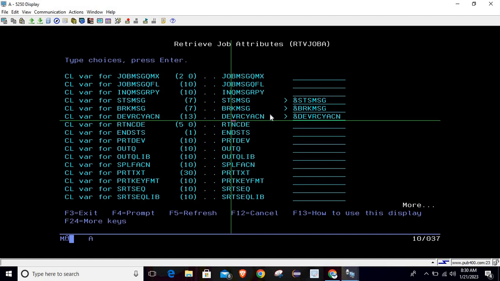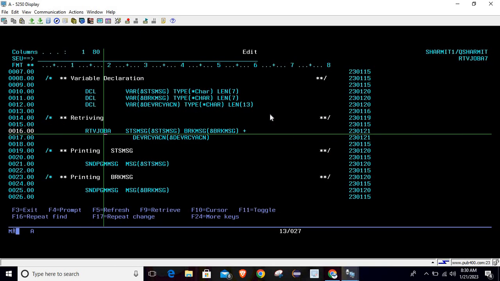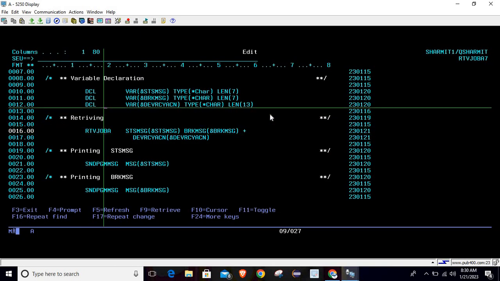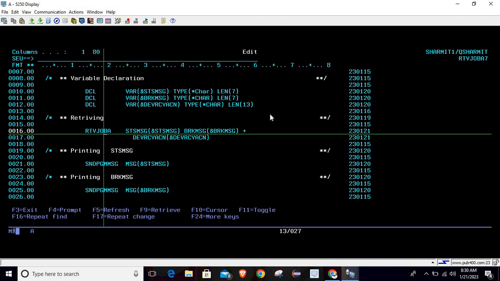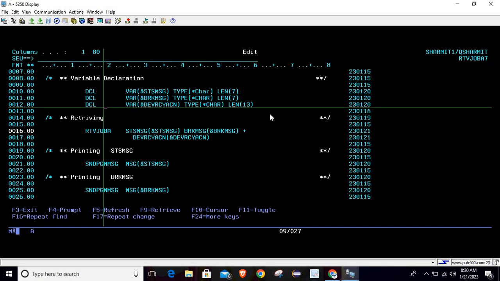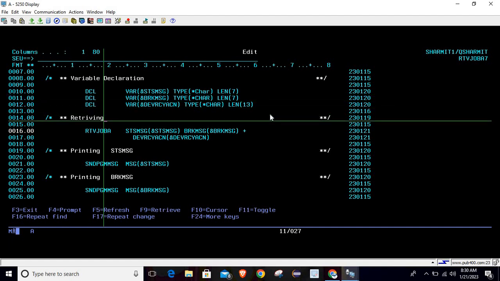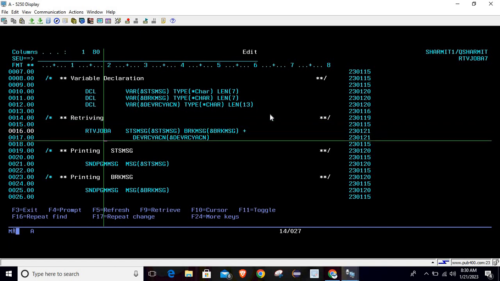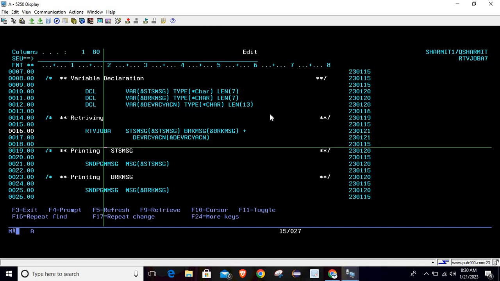So now from this screen and from this command we got all the information about these three variables. Now it's time to print the values. Variable declaration is done because now we have the information from the command, and we can declare those variables as per the attributes. After that we are good to use this command. On line number 16, when this command is executed, we will receive the values in these three variables: status message, break message, and DEVRCYACN.